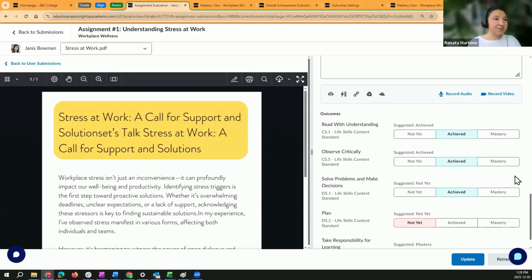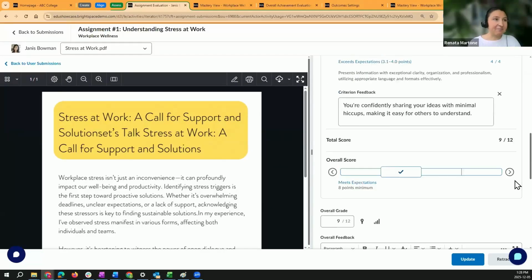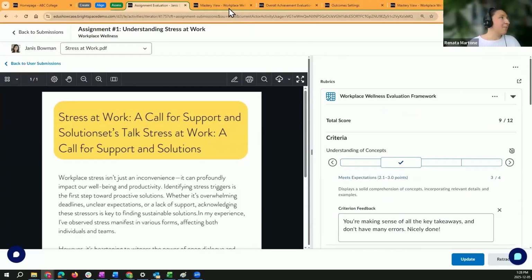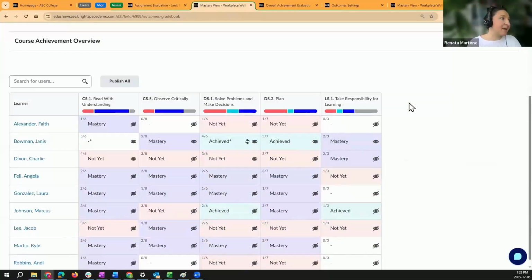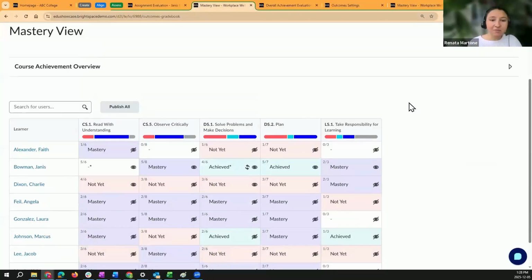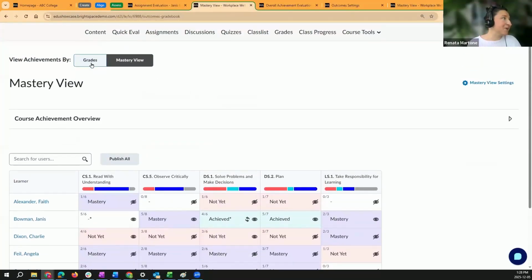So once we've done those assessments within our course, you might be wondering, where can I actually see that data? And that is going to be populated in the mastery view. You might be familiar already with the grades tool, but there is an option in the grades tool to jump over to this mastery view. And mastery view is at the course level.